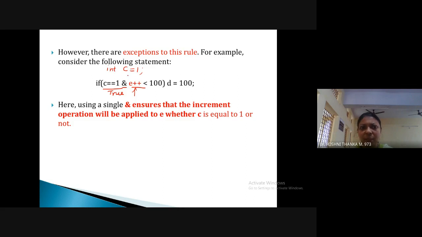If I use a double ampersand here, sometimes if the first condition fails, say for example C is equal to 2, then 2 equal to 1 is false. And we know that when the AND operator is used, if one condition becomes false, definitely we'll get the answer as false. But when I use a single ampersand, whether it is false or true, it will go to the second part also and execute, so that this value will be incremented. Sometimes we want this to happen. In that case, you should be careful whether to put a single ampersand or double ampersand. I hope that you are getting it.